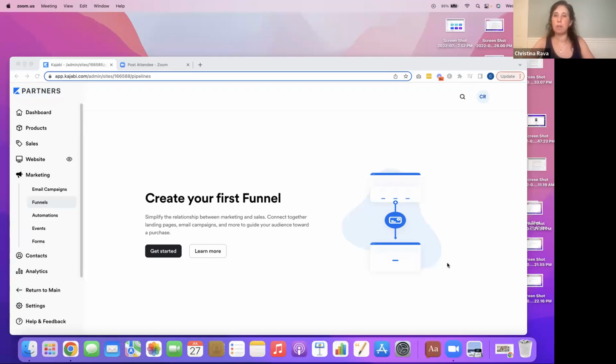So I'm just going to quickly jump into Kajabi now and share my screen so that I can show you the basics of building a lead generation funnel in Kajabi. So I'm here under the marketing tab in the menu, and then I clicked on funnels, and then you can click get started, and Kajabi gives you different funnel options.